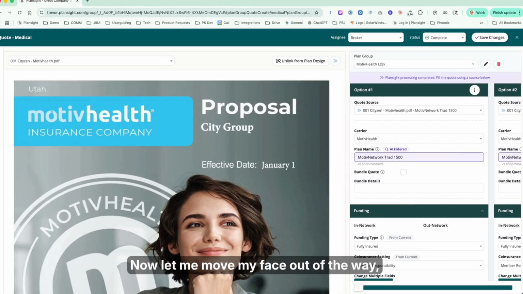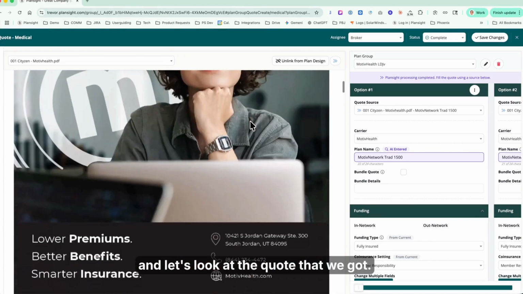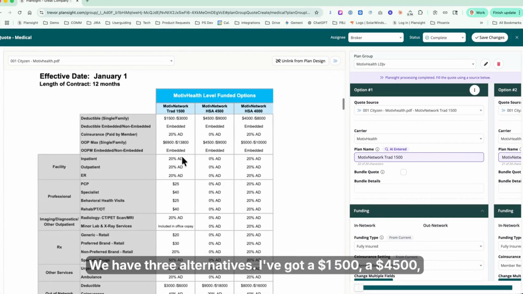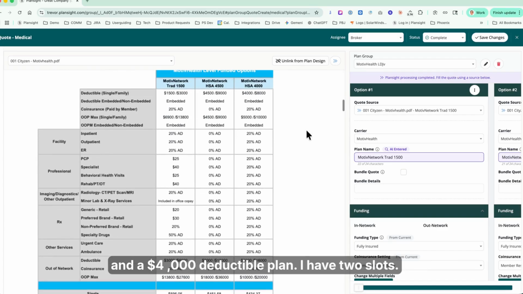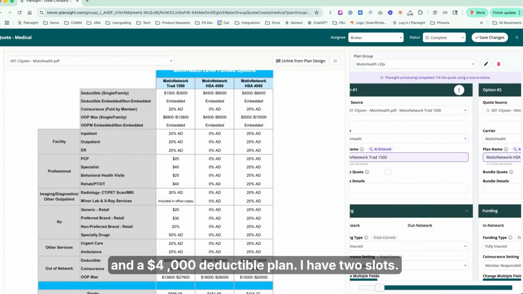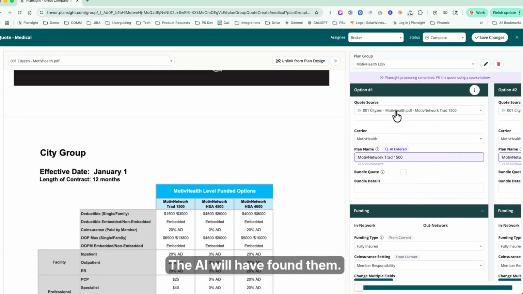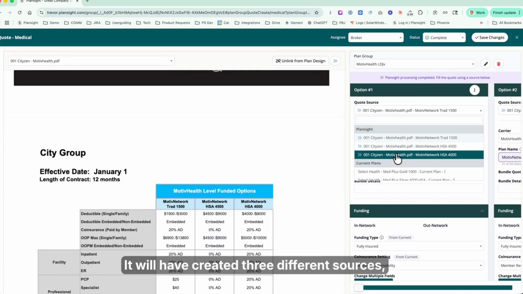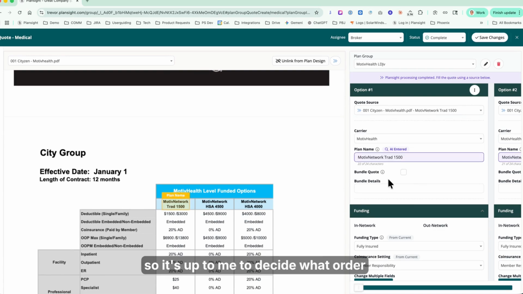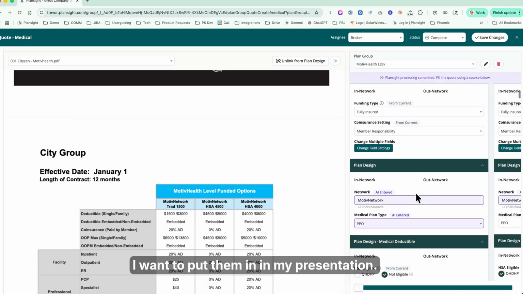Now let me move my face out of the way and let's look at the quote that we got. We have three alternatives. I've got a $1,500, a $4,500, and a $4,000 deductible plan. And I have two slots in which I want to put them. And the AI will have found them. It will have created three different sources. So it's up to me to decide what order I want to put them in my presentation.